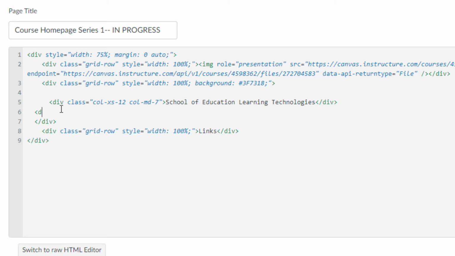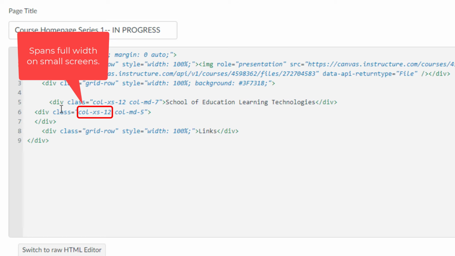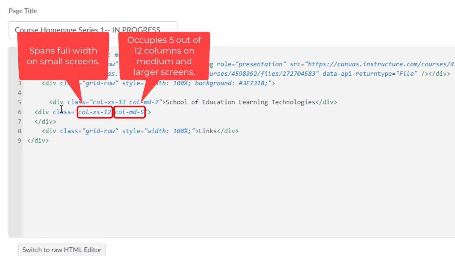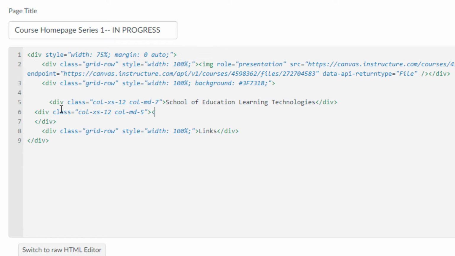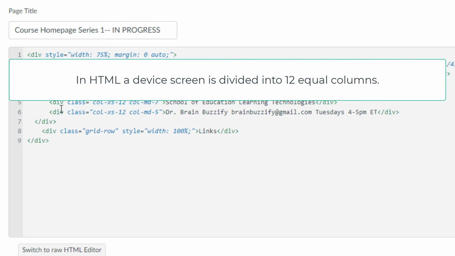Next, I will create another child div by typing div tag and type class equal, in the quotation marks, type col-xs-12 space col-md-5. This div will also span the full width on small screens, but will take up 5 out of 12 columns on medium and larger screens. I will close this div tag and insert the text Dr. Brainbuzzify, @gmail.com, Tuesdays 4 through 5 p.m. ET between the tags.